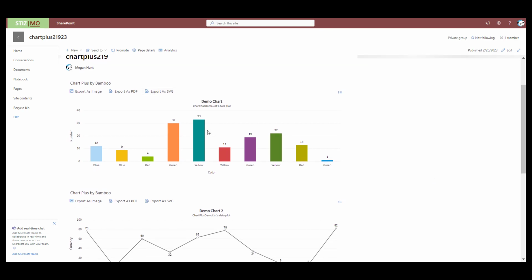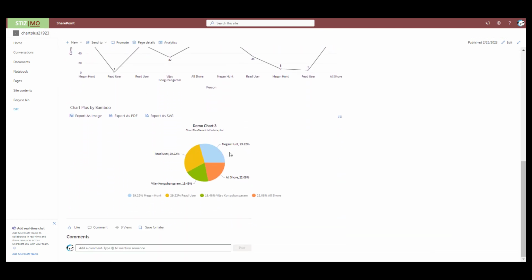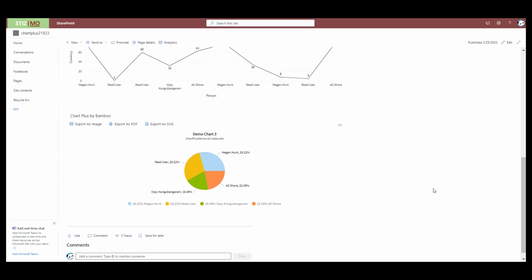So here we have a column graph. Here we have a line chart, and here we have a pie chart. We have 6 different options within our web part of the type of chart. So I'm going to move forward and show you inside of the Chart Plus web part and the settings and all the different things that are offered for you to choose how your data is displayed and consumed.